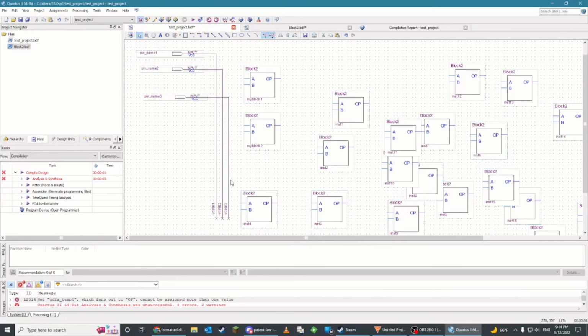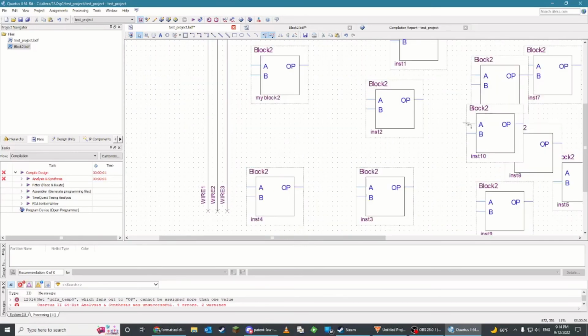And so that's a way you can easily, if you're working on your logic and you're like, okay, I know this one needs to connect to wire 2, you're like, oh, there it is. This one needs to connect to wire 1, there we go. This one needs to connect to wire 3, oh, there we go.